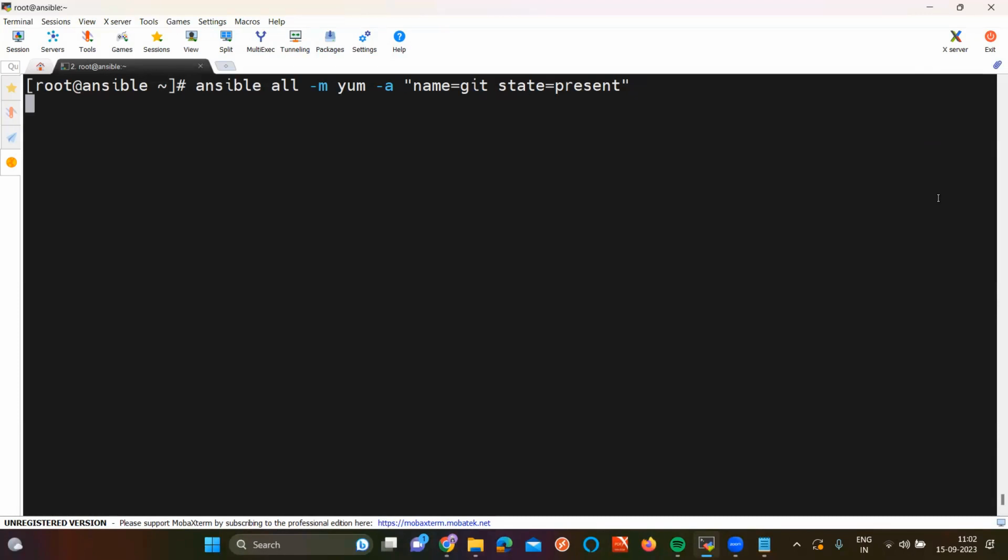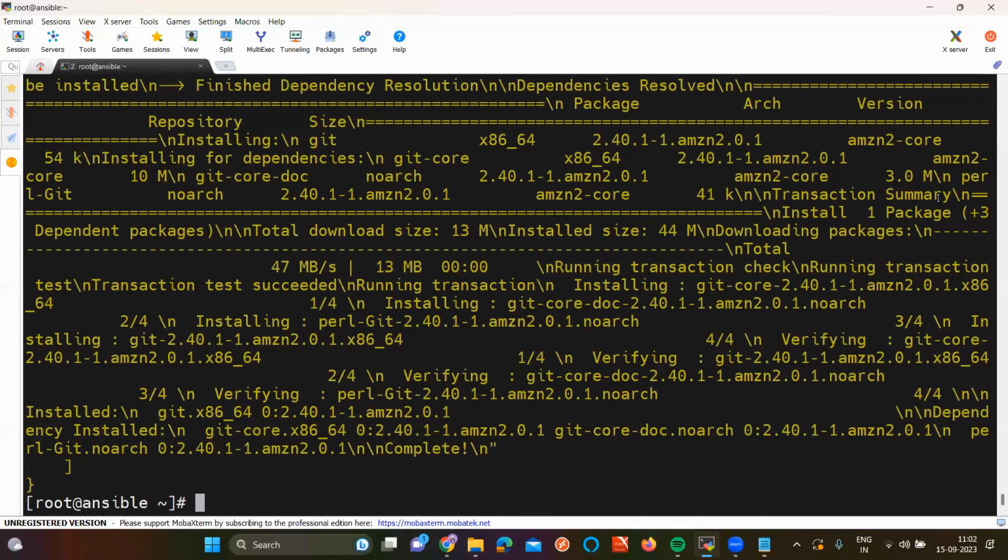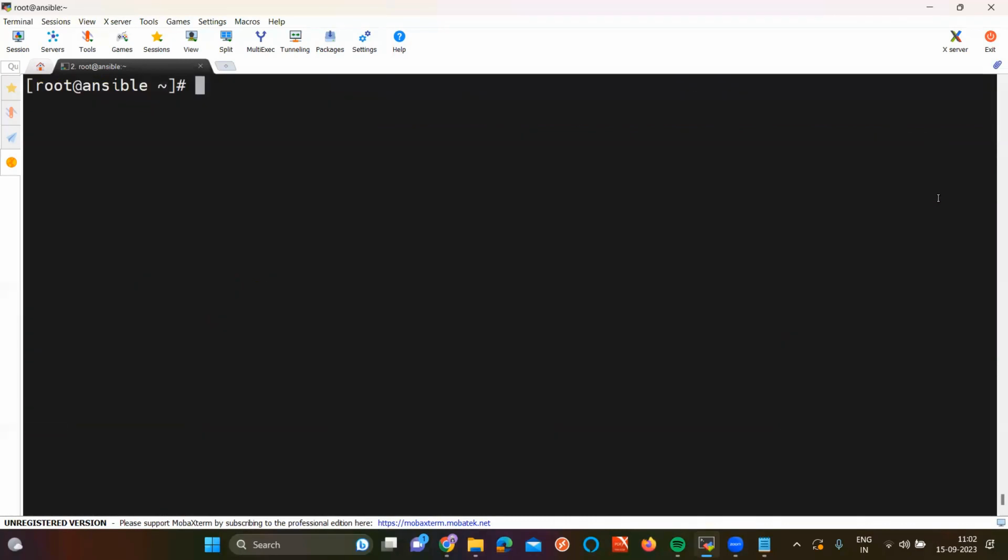Hit enter. Now it is going to install the git package. Is it done, sir? Clear the screen. Now tell me, is the module easy now? All of you are able to understand?